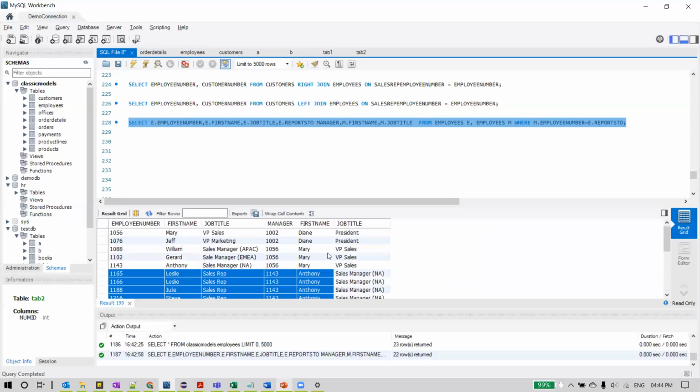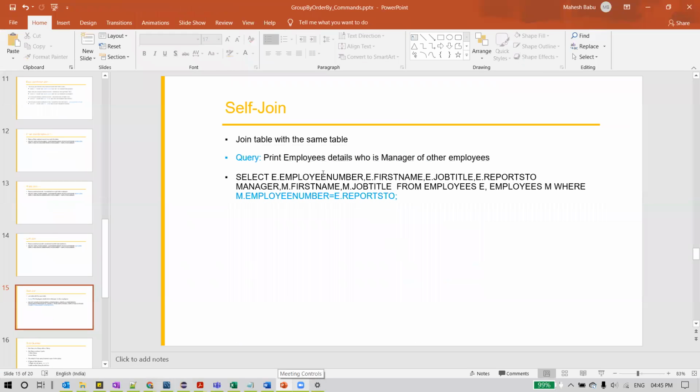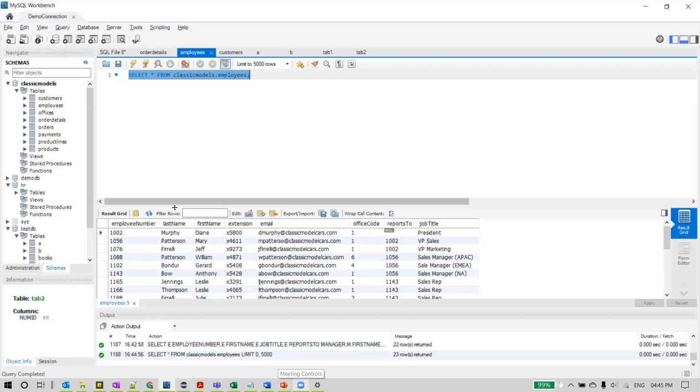How did we prepare this list is, we actually wrote some join condition on some common column information called reports to. You can see, again I'll explain this. So there is reports to and employee number which has some common information. We wanted to write a join on these two columns to retrieve some information. So what information did we want to retrieve? We wanted to read employee details, who is manager of other employees. That is what we did using the self join.